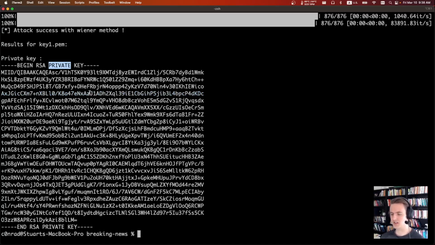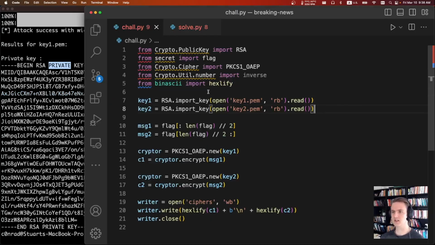All I had to do was look and see that they used the same N values for both of the keys. So they said they generated a new key, but really they only generated a new E for the key, or a new E and D.